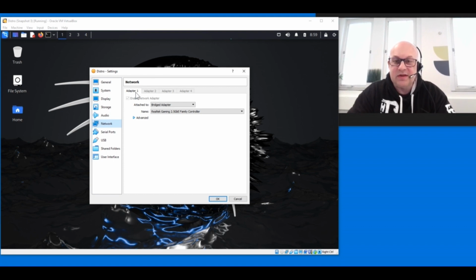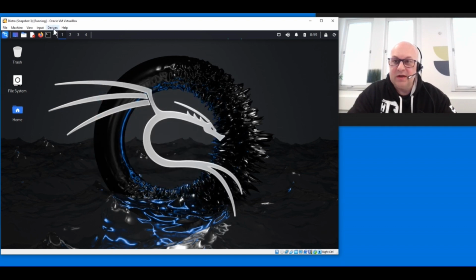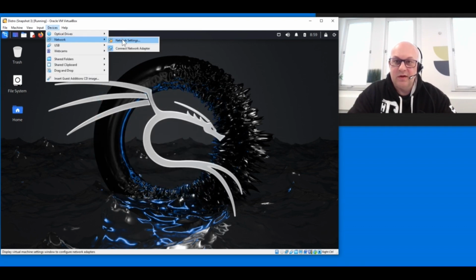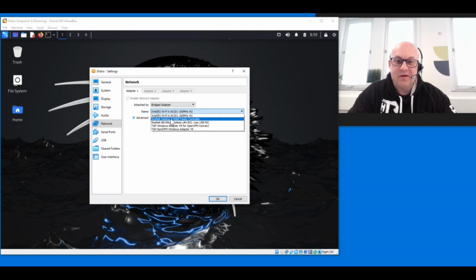Let's start off with the easy option for an easy life, and that's where adapter 1, you can either set it to your Ethernet or you can set it to your Wi-Fi, and at any point you can come in here, go to devices, go to network, go to your network settings and flip between whether I want to be on Wi-Fi or whether I want to be on the physical adapter.